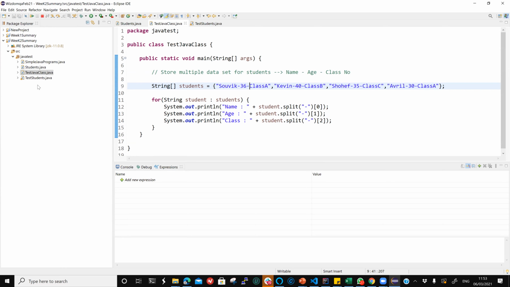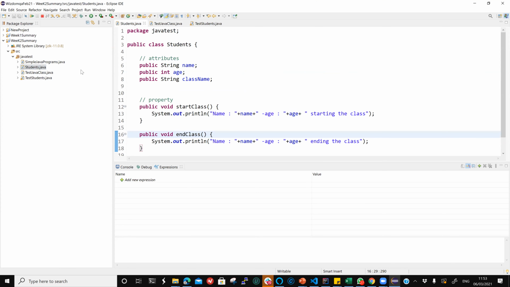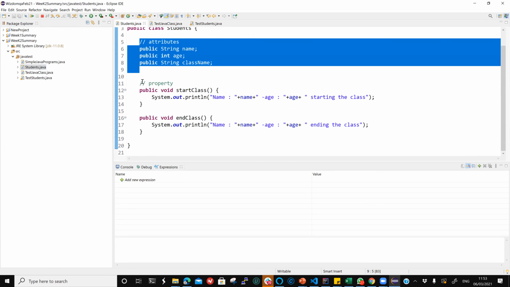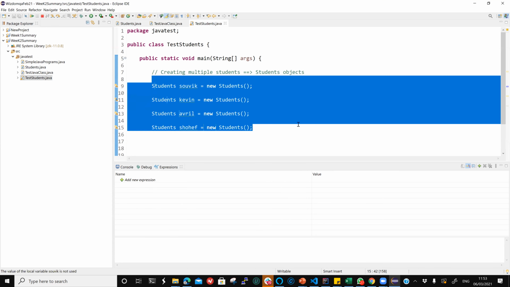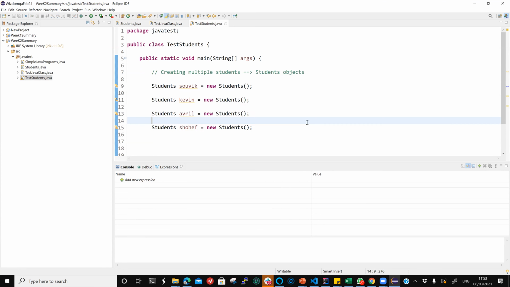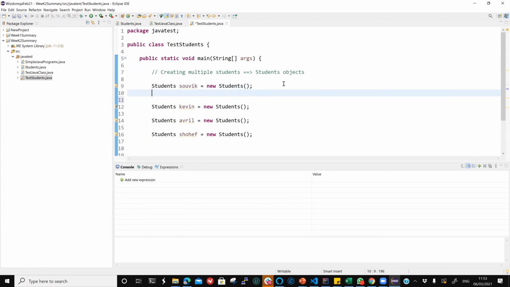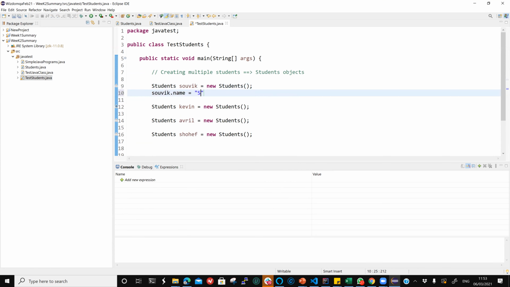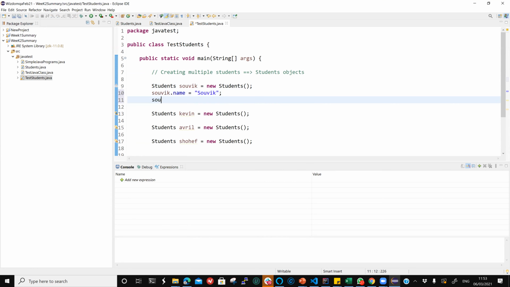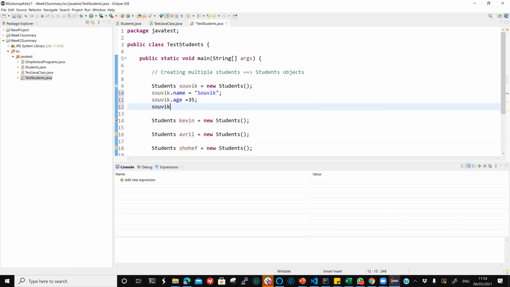But in the case of class and object, things are much lighter. You just create a student where you give a blueprint with attributes and properties. And then you say, I want to start as a student, and I am creating n number of students. Nobody's stopping you from creating n number of students. And then you can use your attributes. So here I want to use my attributes. I say Sovic dot name, and I give the name as Sovic. And I say Sovic dot age, and I give the age as 35. And if I give Sovic dot class name, I give the class name as class A.